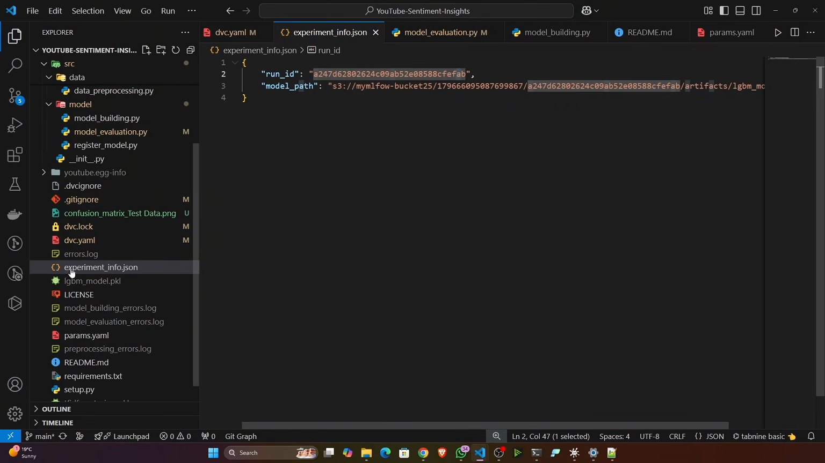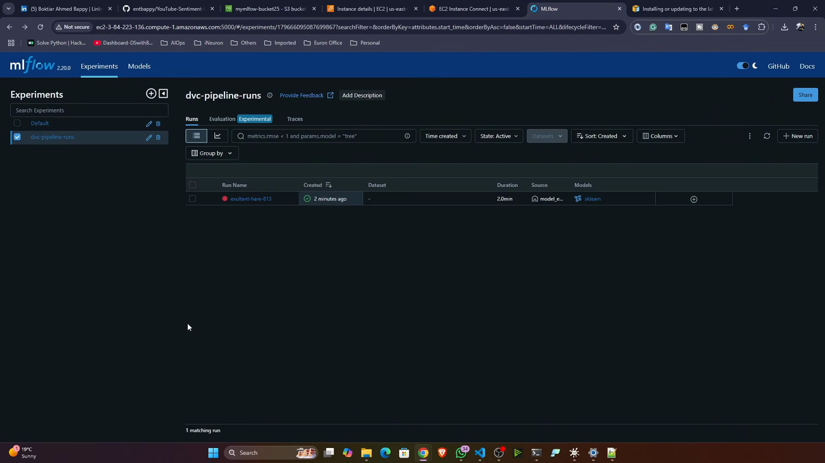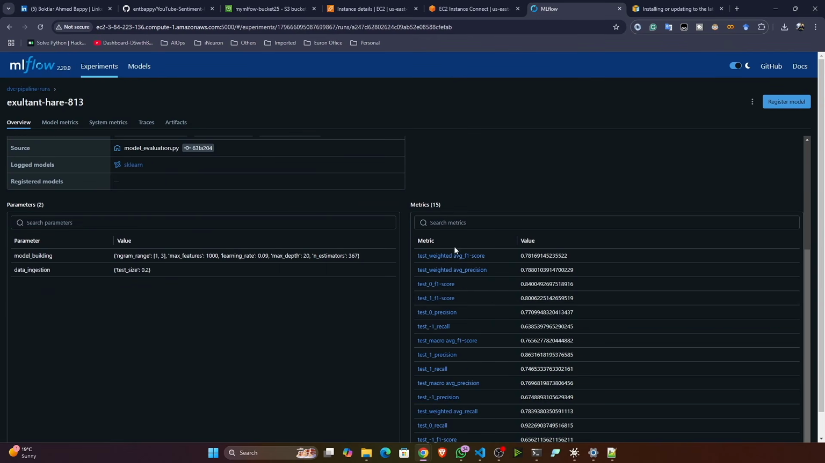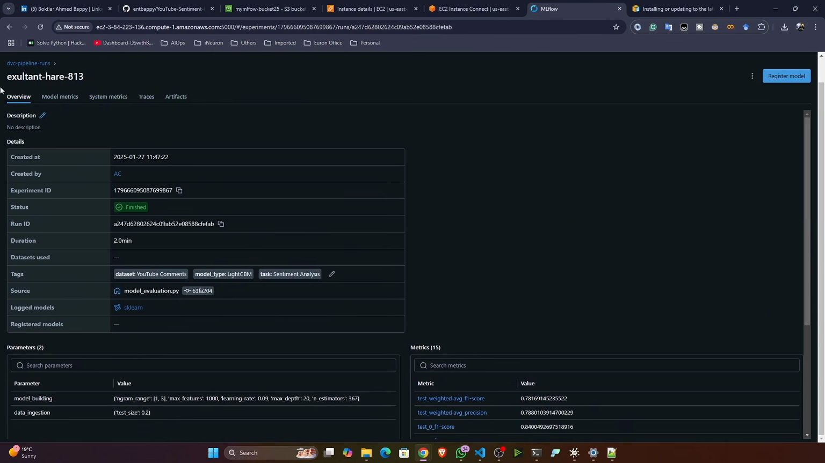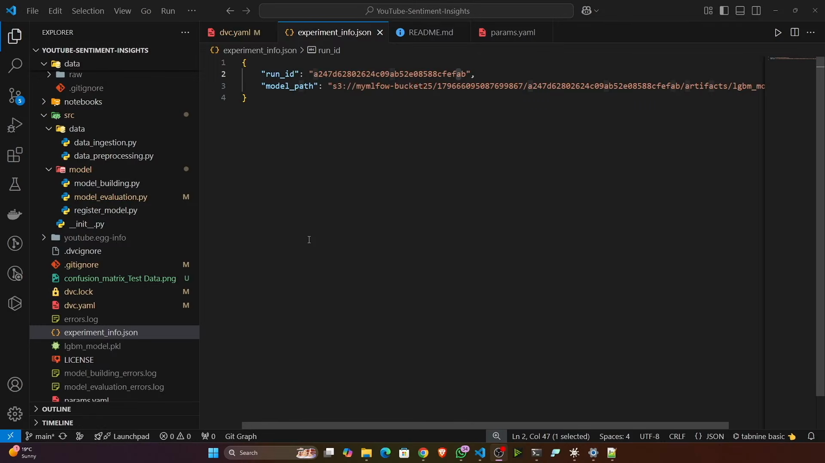Okay, that means we are able to successfully perform the evaluation, and all the evaluation metrics we have saved in the MLflow server. Okay guys, now we'll do the model register. So previously we trained the model and we performed the model evaluation, and I already saved the run ID as well as the model path. Now we'll try to actually register this model.